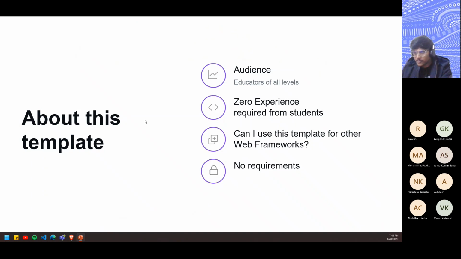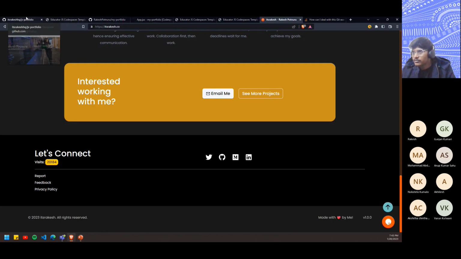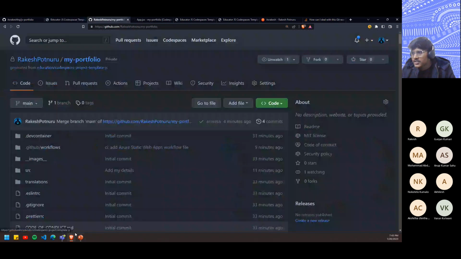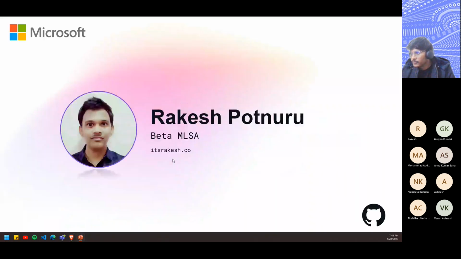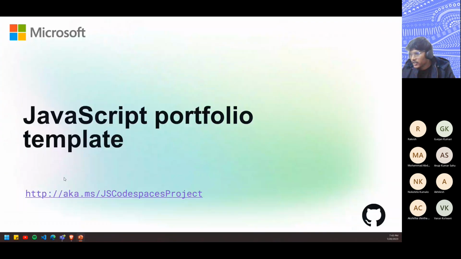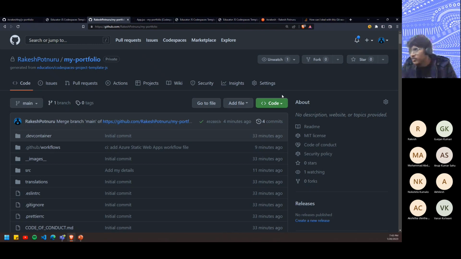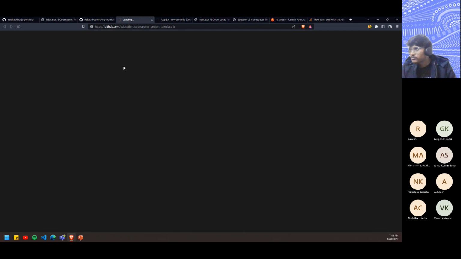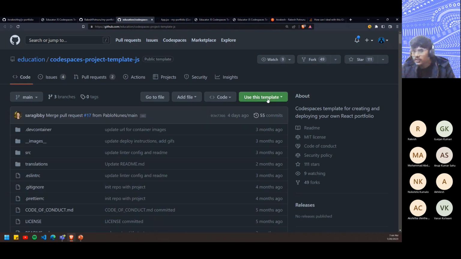Next, I discussed this template. What is this template about? This is a React.js template provided by GitHub Education. You can use it and just modify it. You can get it from this link I showed earlier, aka.ms JS Codespaces project. Then just click on the use template button. That button will be there.